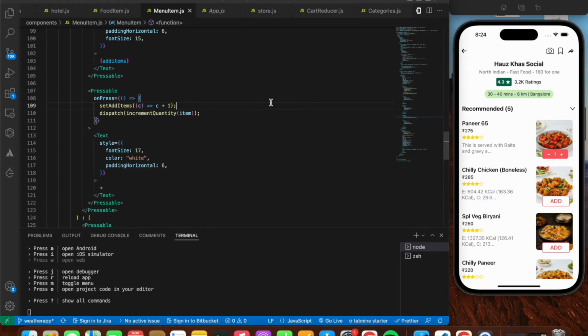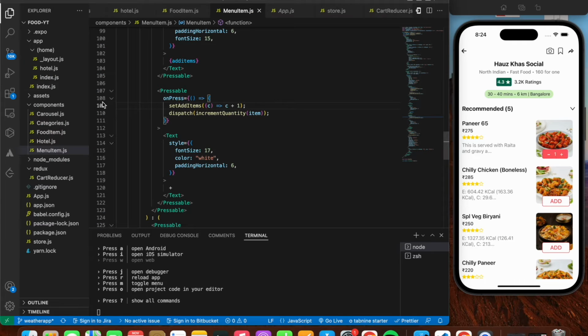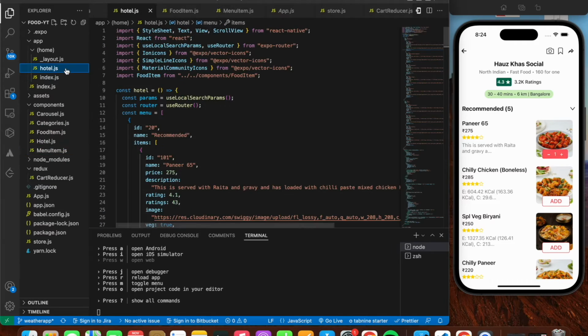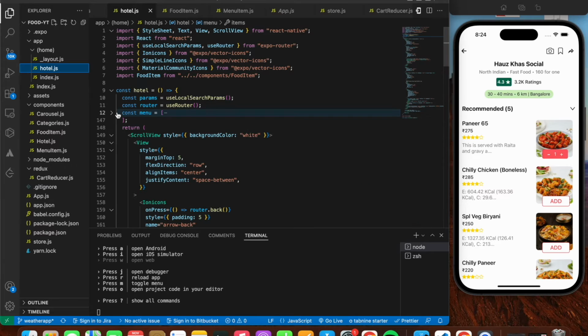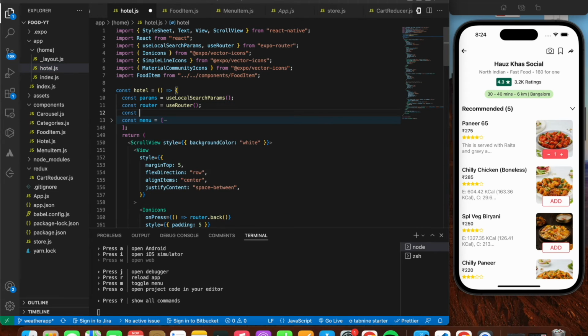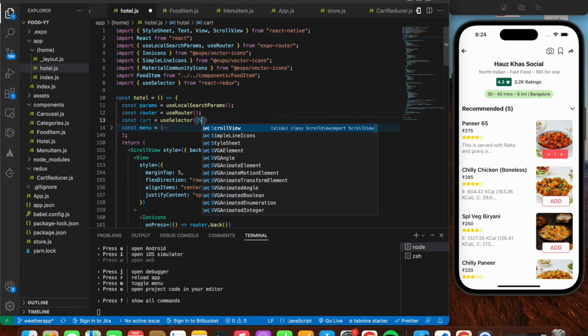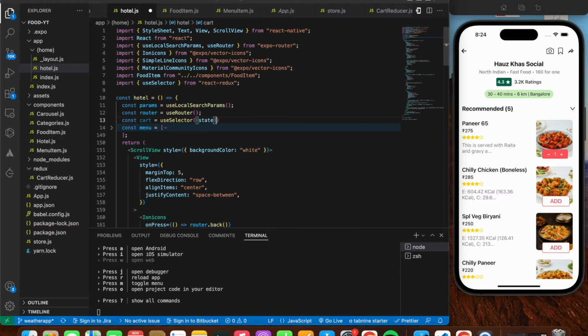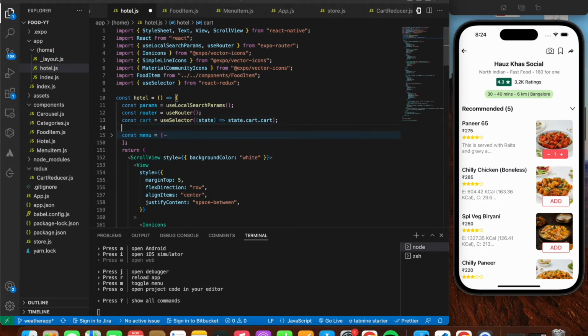So just to check the correct output, I'm going to go to my, let's say, hotel.js, and here at the top I'm just going to console.log my cart. So firstly let's access the cart. I'm going to say const cart equals useSelector. Okay, so access basically the state. Here I'm going to say state.cart.cart. So here I'm going to say console.log of cart.